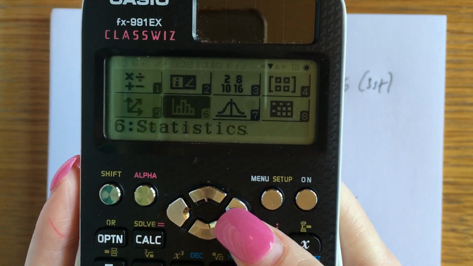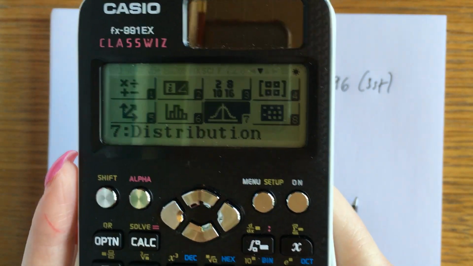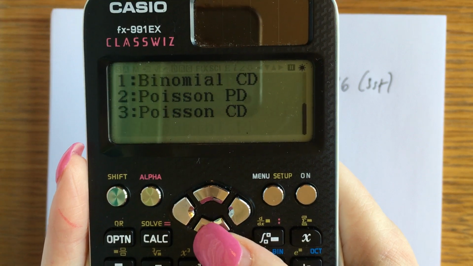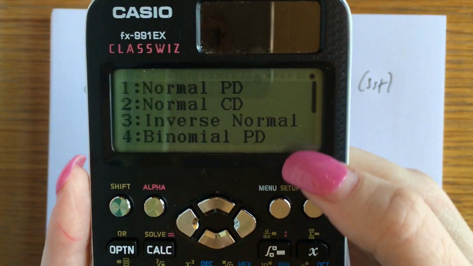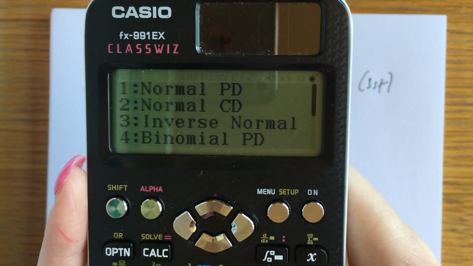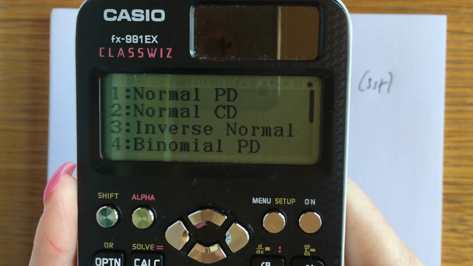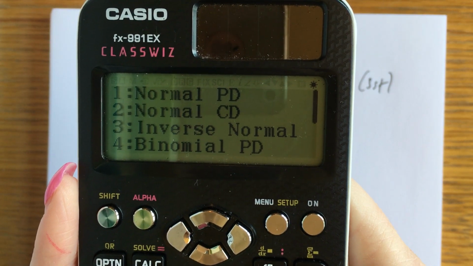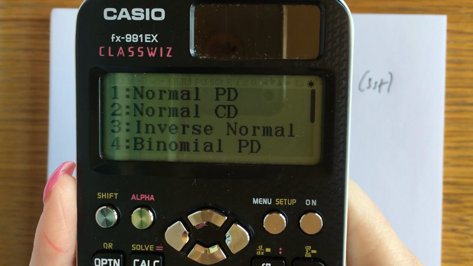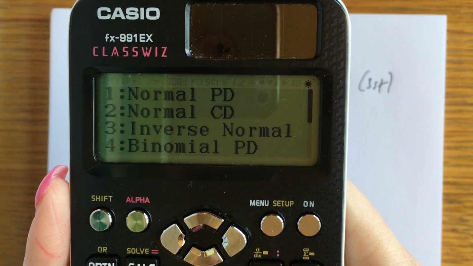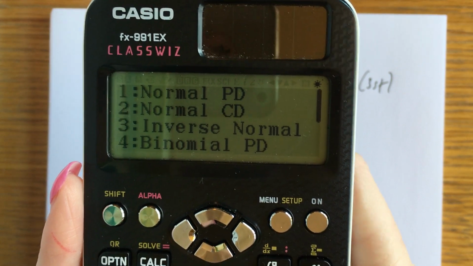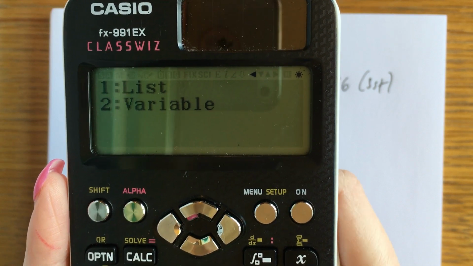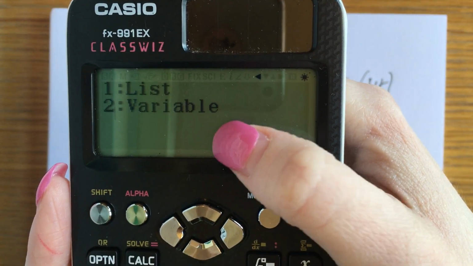Now to do it on the ClassWiz calculator. So you're going to go menu and you're going to go to number 7 distribution. There are loads and loads of options. What we want is number 4 binomial PD. So P can mean parameter distribution. I like to call it particular, because then you know you're finding an equals, you're finding a particular value. So I think it's just an easy way of remembering it. So binomial PD. Now it gives you list and variable. We only want variable.